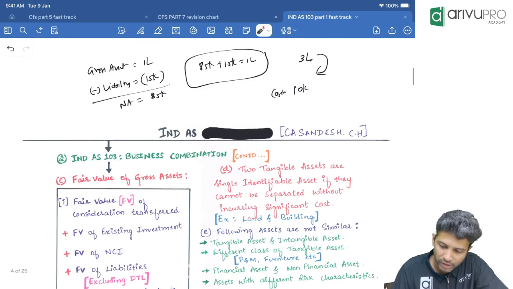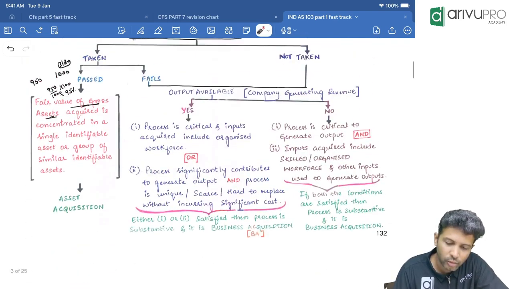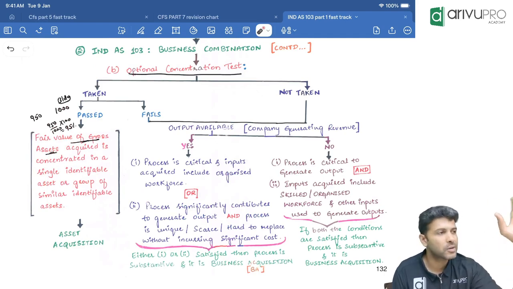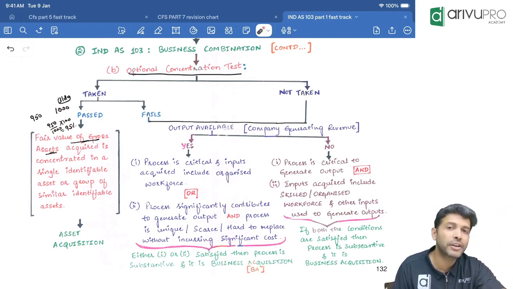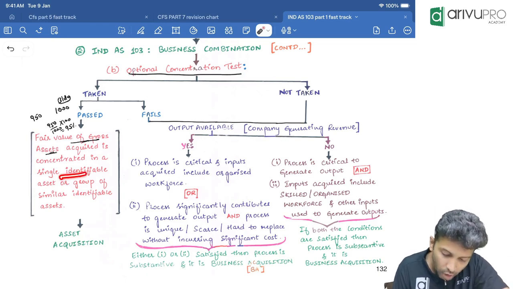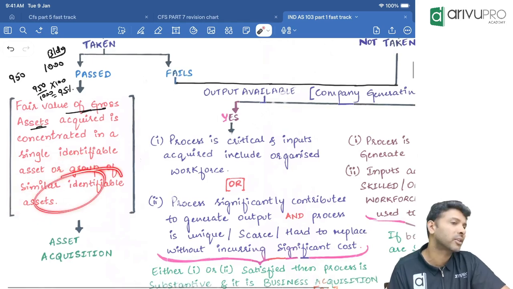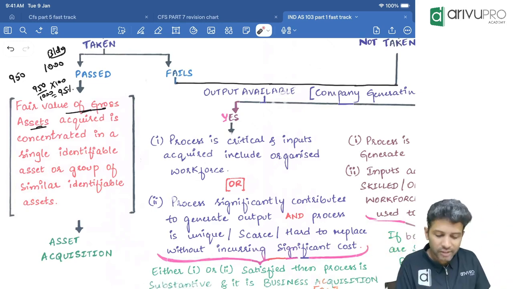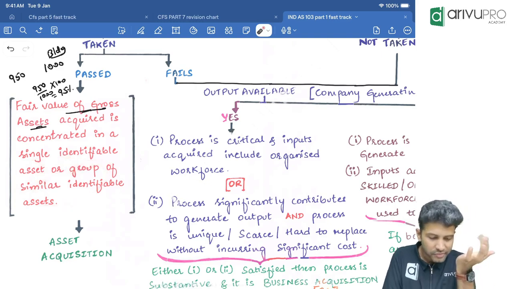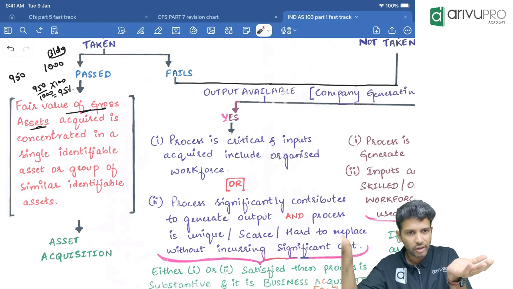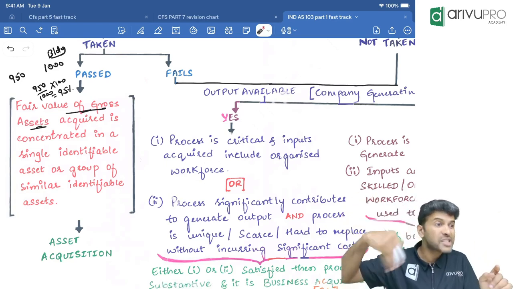Next, maybe I'll go back to the pointer. If you read this line, can you tell me this definition once again? When can you say the test is passed? When the fair value of gross assets is concentrated on a single identifiable asset, or not only a single one, but a group of similar identifiable assets. In the previous example, the consideration paid, we compared it with a building. Building is what? Group asset or single asset? Single asset. What is this group of identifiable assets? This fair value of gross consideration, what you have paid, you can compare it with a single asset or a group of similar assets, not any group.